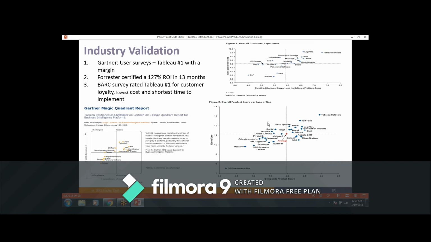Check here, we have a set of tools like OBIE, QlikView, MicroStrategy, Microsoft SQL SSRS, SaaS applications, SAP applications and everything. Tableau software got 9 out of 10 as part of product score versus ease of use. So that is the power of Tableau: implementing within a short time, ease of use, customer loyalty and everything. Okay, so this is the industry validation.